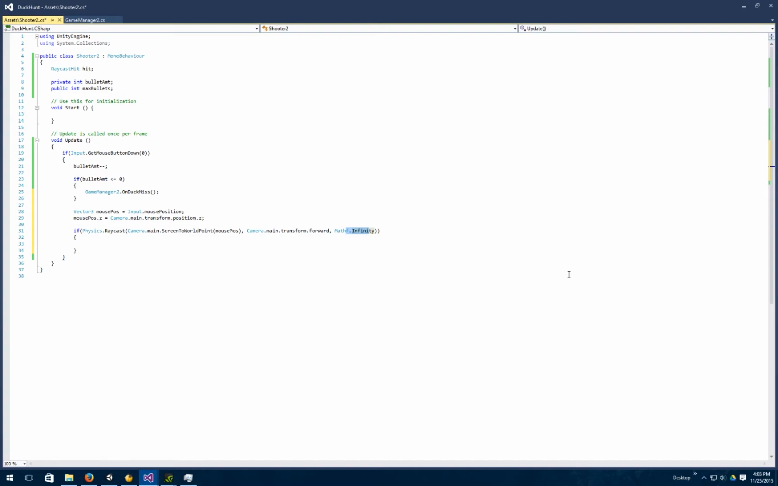And at this point, I actually forgot to put in the hit variable that we made up above. So you type in out and then hit. And so when it makes this ray and it hits something, the reference of the object that the ray hit is put into this hit variable, kind of like on collision enter, on trigger enter. Actually, it works pretty much the same way.